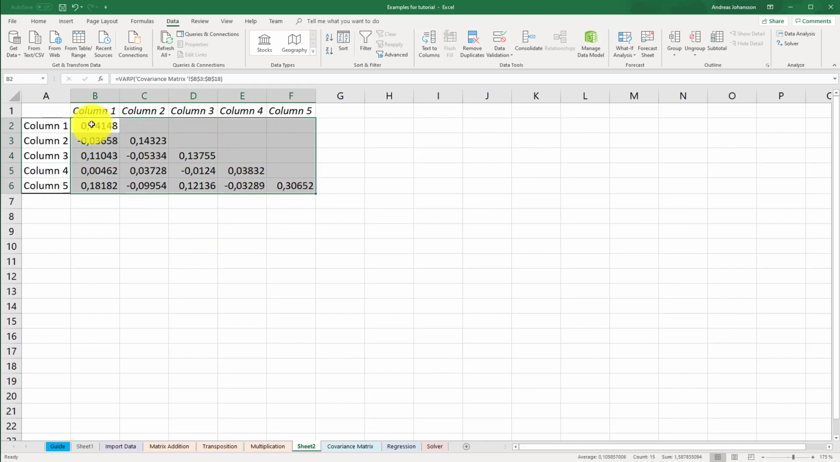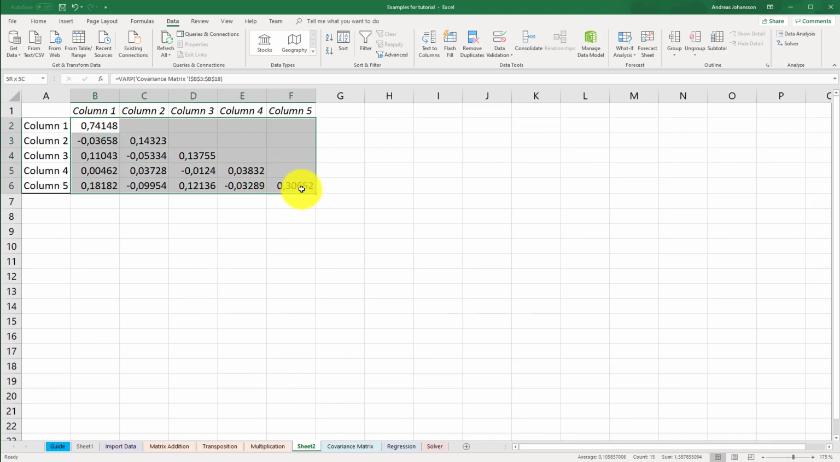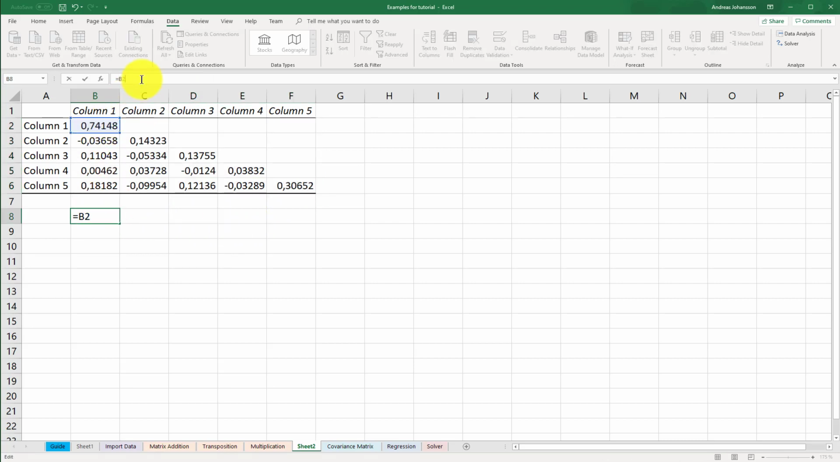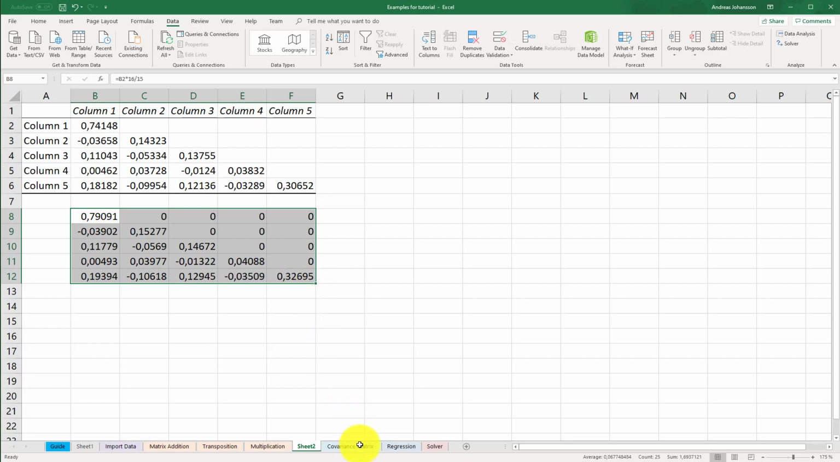However, we might notice that these numbers do not match our own calculations. And that is because when you start reading up on this toolpack, you realize that they do not divide with n minus 1, they divide with n. So these are the population values, but we need the sample values. So we want to take this number, multiply with n, which was 16, and then divide with n minus 1, 15. And then we can pull this down and pull it to the right, and then we should get the same values as our own calculation.